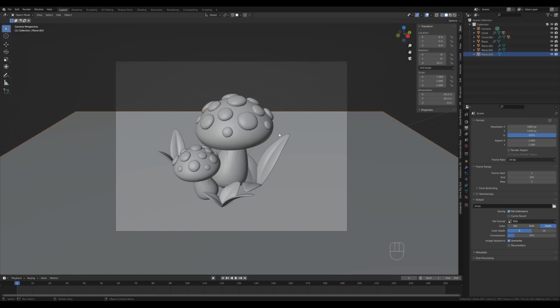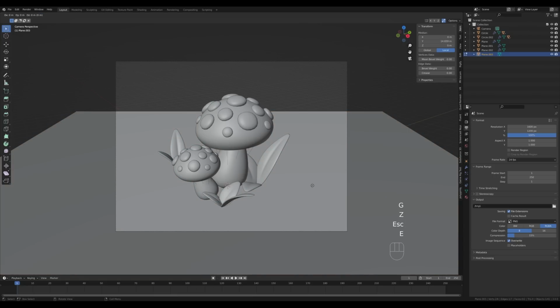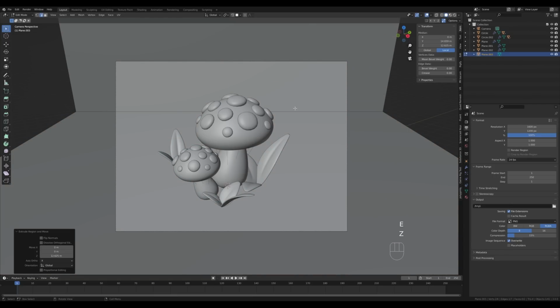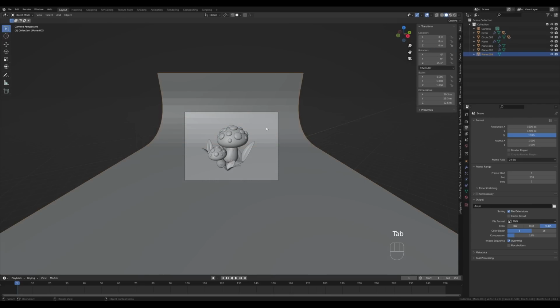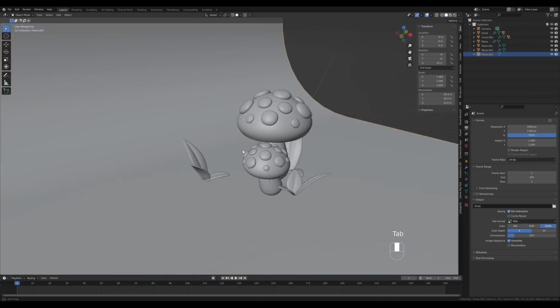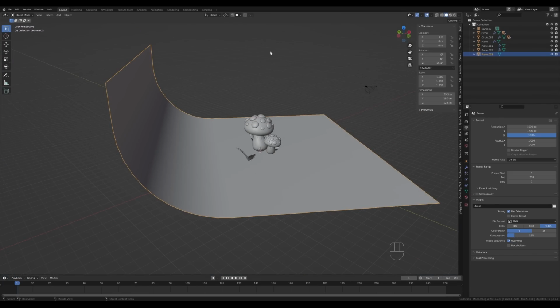Now select the plane again, tab in, and in the edge select mode, select the far edge, press E then Z and extrude it up. Now select this corner edge again and press Ctrl B to bevel, and we'll increase the cuts with the mouse wheel just like that. Tab out, right click and shade smooth, so we have some smooth infinite background there.